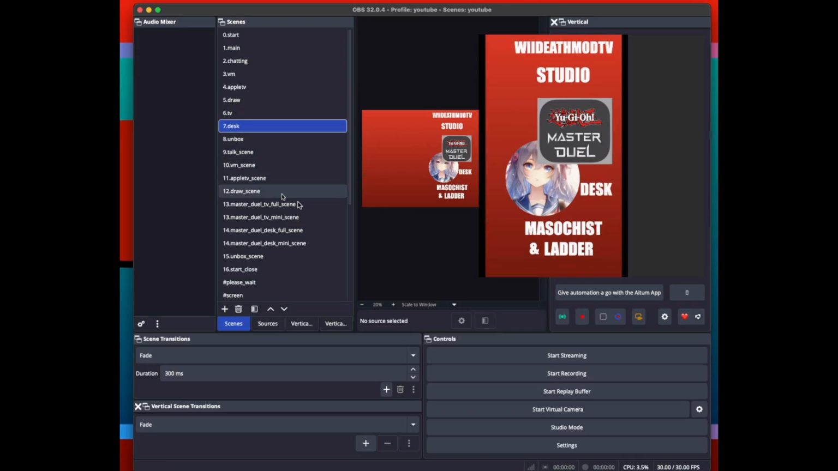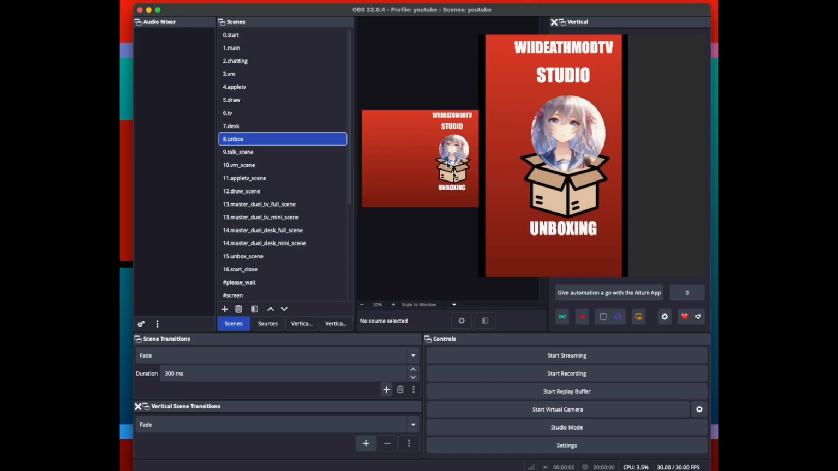The difference between this TV and desk is the same icon. One says TV, one says desk. I could have made it together by saying TV or desk, but I just decided to have two different ones. And there's the unbox one, which is a custom made unbox icon, and it has my icon popping out.